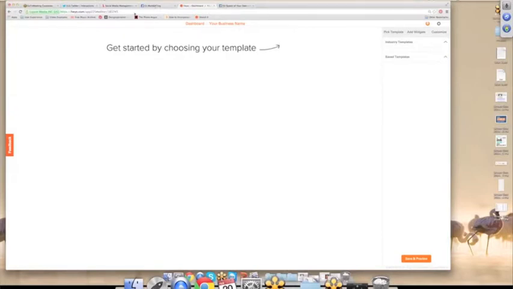Now, the place that we want to start on this, and hopefully, again, everyone can see my screen clearly here, is you're going to start by choosing one of these templates on the right. So we've got industry-specific templates, premium templates, saved templates, and then templates that are just based off format and layout. So, 2-column, 3-column, grid, etc.